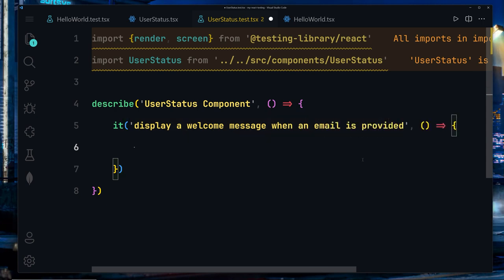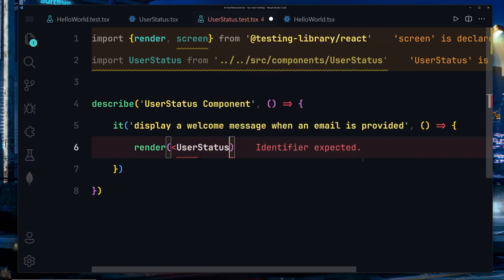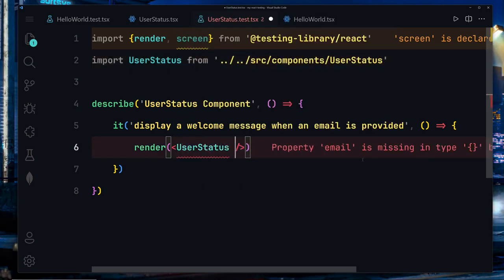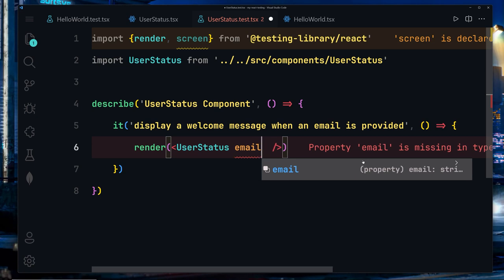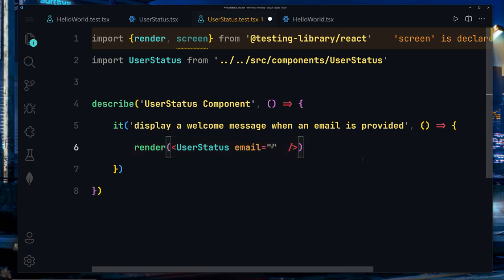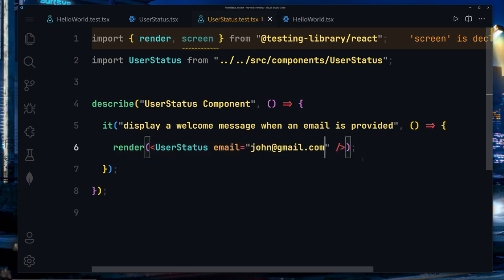Okay, so how in the world are we going to do that? Well, first of all, we have to render our component to our virtual DOM. So I'll provide my user status, and here we pass our email because it was required, and I'll provide maybe john@gmail.com or something like that.